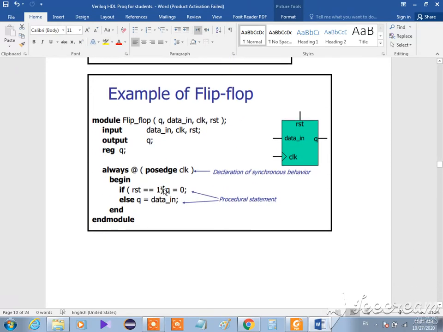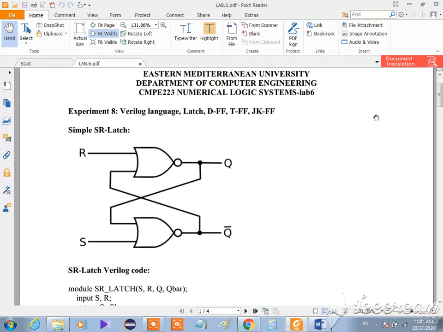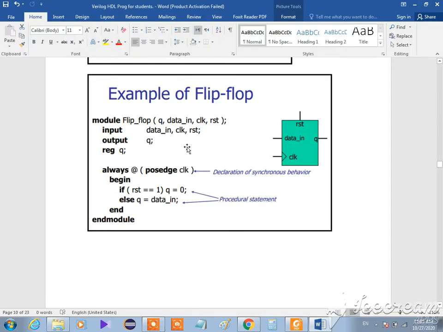Here we have some example. Actually this example will be the same as your experiment, your lab sheet, but I'm going to explain it twice because it will be useful for you. For the flip-flop, for example, this is the flip-flop. You have some input, you have some output, you have a clock, you have reset, something like this.